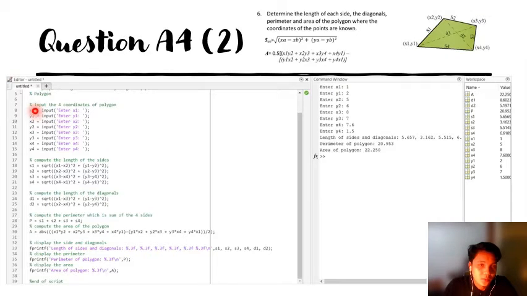So here is the list of the data that we need. For example, here we have x1, y1, x2, y2, x3, y3, as well as x4 and y4. So when we execute this, once we run the section, it will require us to enter the value of x1, and then when we press enter, it will require us to enter the value of y1, y2, and so on and so forth until it reaches the value of y4.